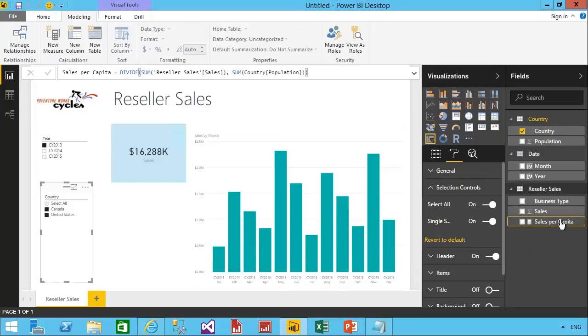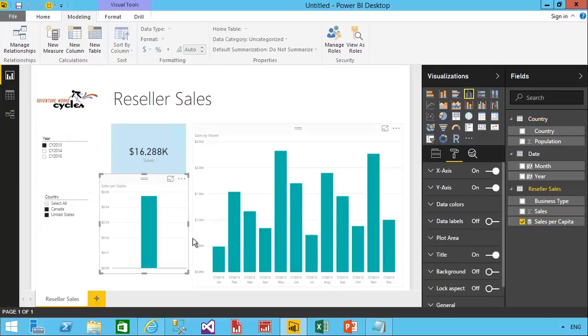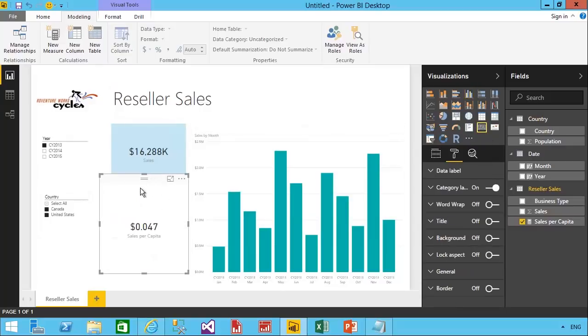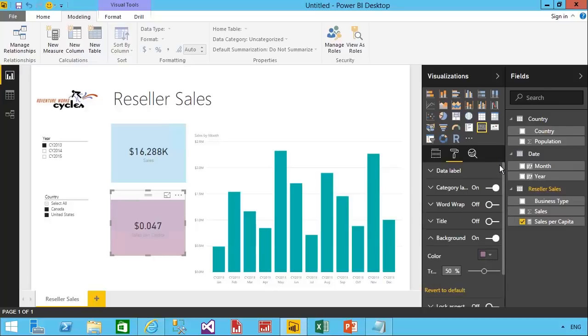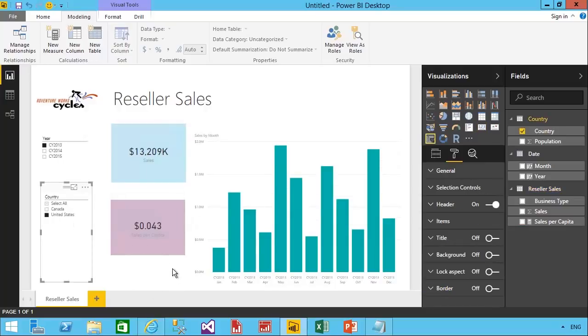Next, I will format this to 3 decimal places. And now I can drag sales per capita, and I can make a new card for it. And we'll set the background to a color like purple. So we can see overall for the sales achieved in 2013, for Canada and United States, it was 0.47 cents per population. In United States, it was 0.43, and in Canada, it was 0.47.